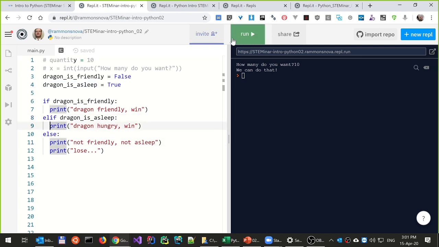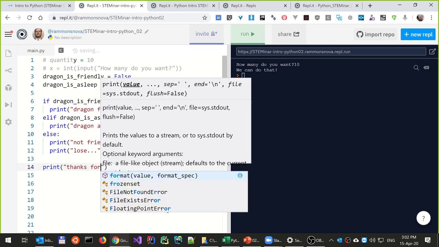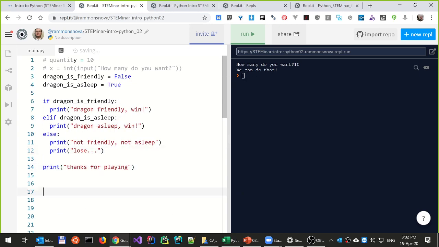So dragon is asleep. So we'll say dragon asleep. That's what we're going to print out to the user. Hey, you win. And we'll do a little exclamation point, make the person feel good. And then we'll say not friendly, not asleep, lose. And notice again, these are at the same indentation level. And I'm going to put at the end, print thanks for playing, right? Now this will print no matter what because it's not inside of the else. It's not inside of any of these. It's back to the left. Now if I put an indentation, it will only print thanks for playing if this executes, the else, right? But if I move it over to the left, it will happen no matter what.